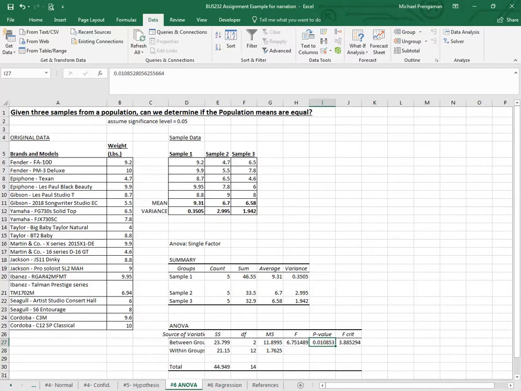The other way to test this is the Excel function gives us the critical F value. If we compare the F-test of 6.75 to 3.88, again, we will conclude that we will reject the null hypothesis that the 3 population means are equal.